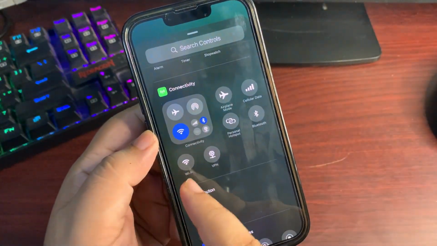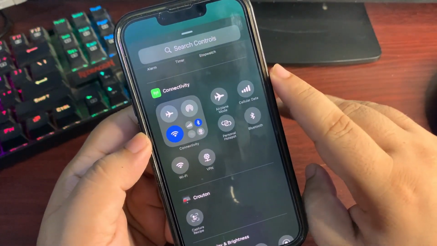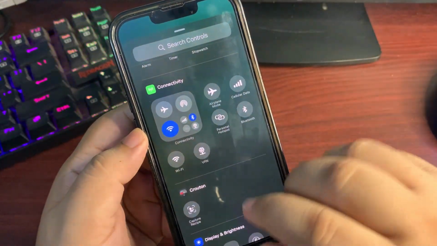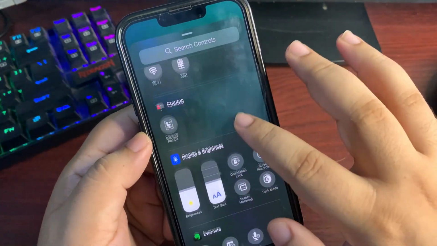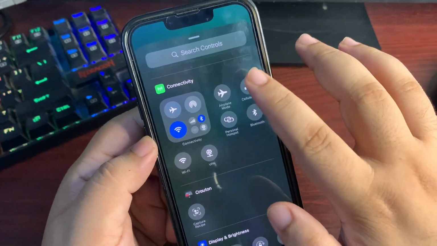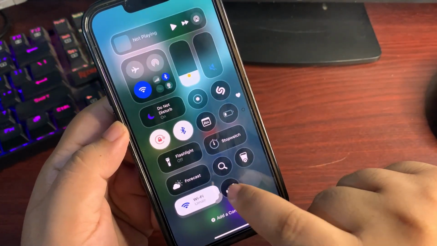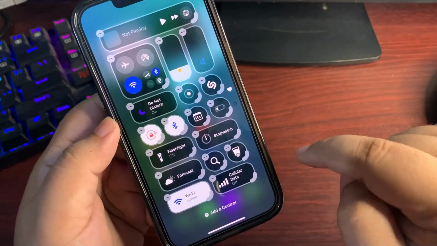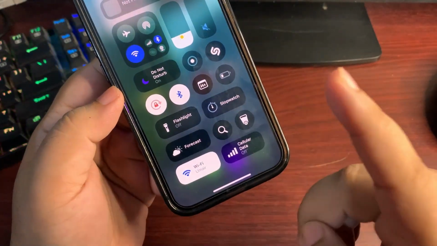New options available: Wi-Fi, VPN, personal hotspot, Bluetooth, cellular data, airplane, and these are really cool. I can tap and add them according to my choice. For example, I'm gonna add this one over here. I can also change their size if I want to and make them look like this, and now they are available separately, which is quite useful.